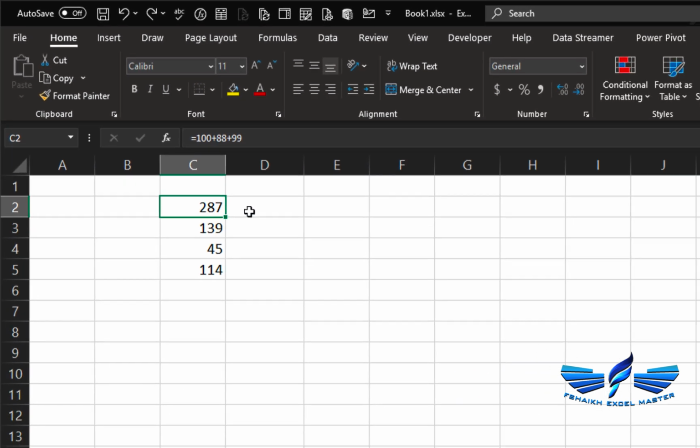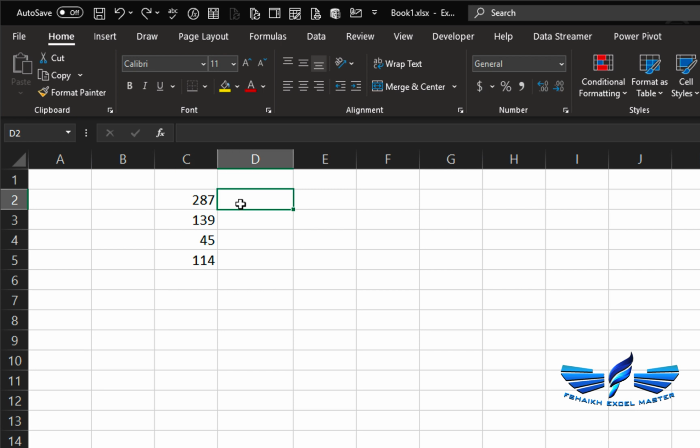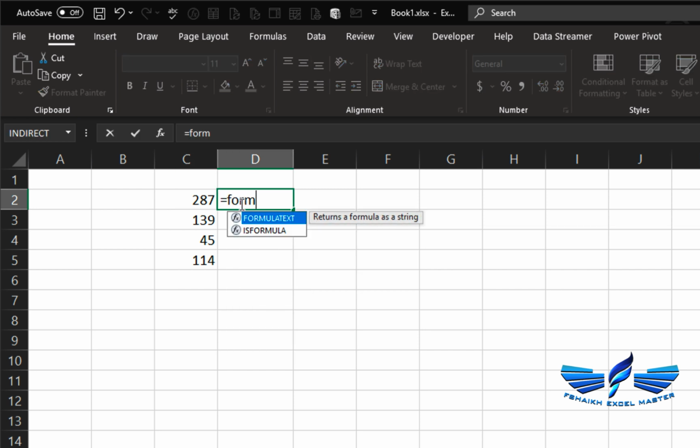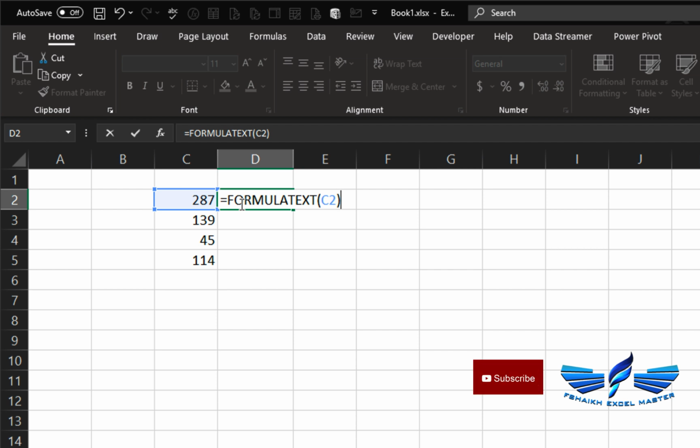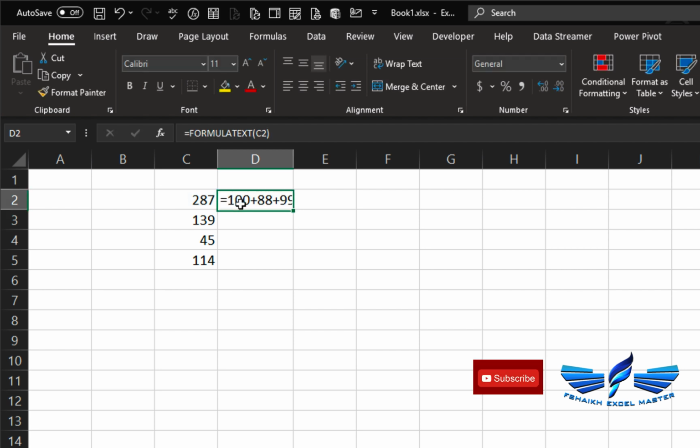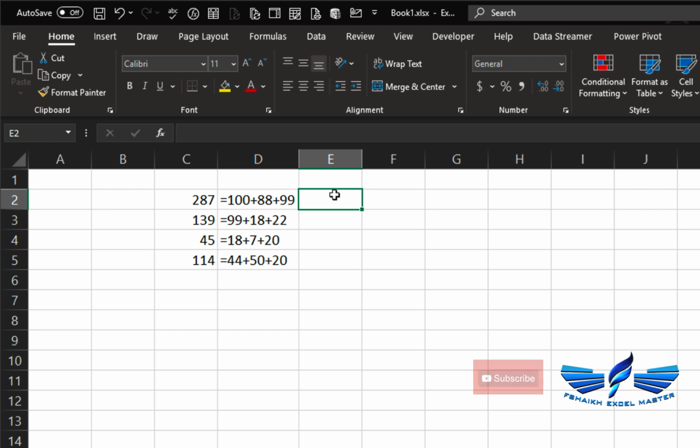So we are going to see the first method. We are going to use a simple function which is called FORMULATEXT. Formula text, and I will select the cell reference. So what happens when you select the formula text, it will extract whatever has been written inside that cell. So we got our numbers over here. Wow, this is what we were looking for.